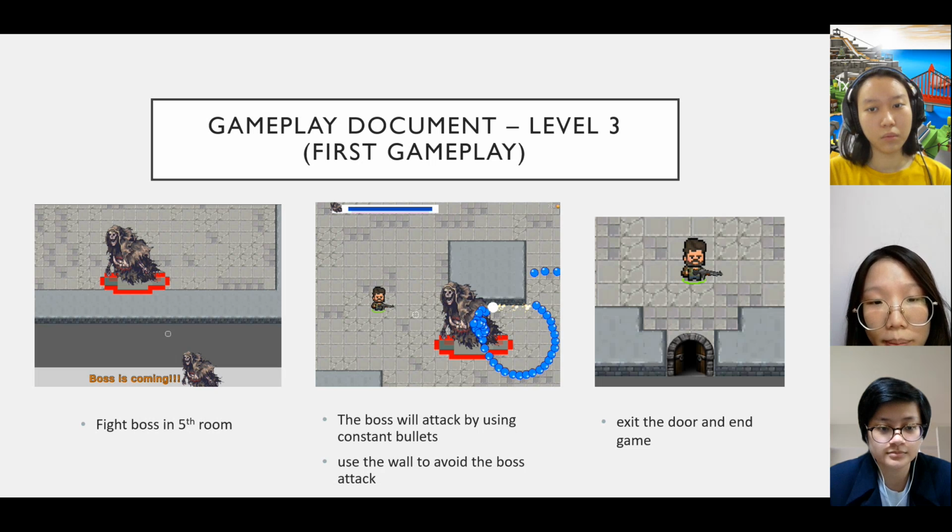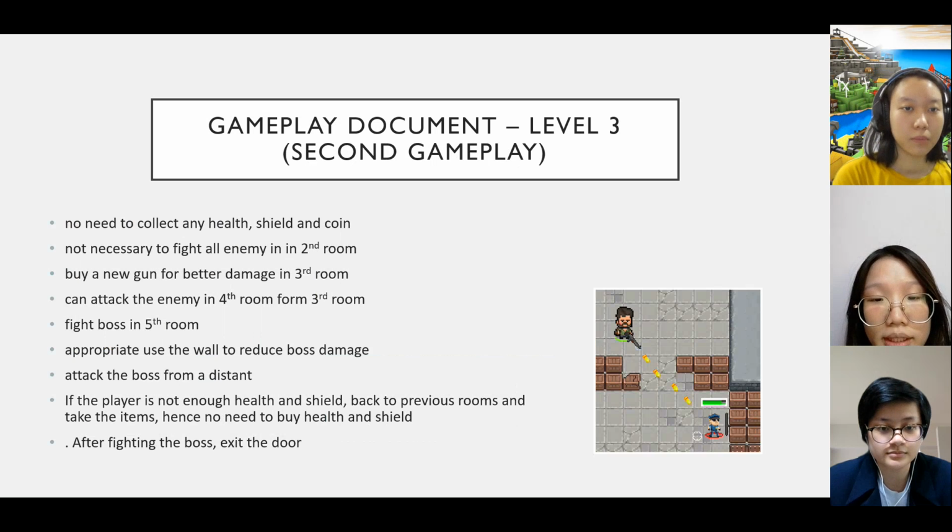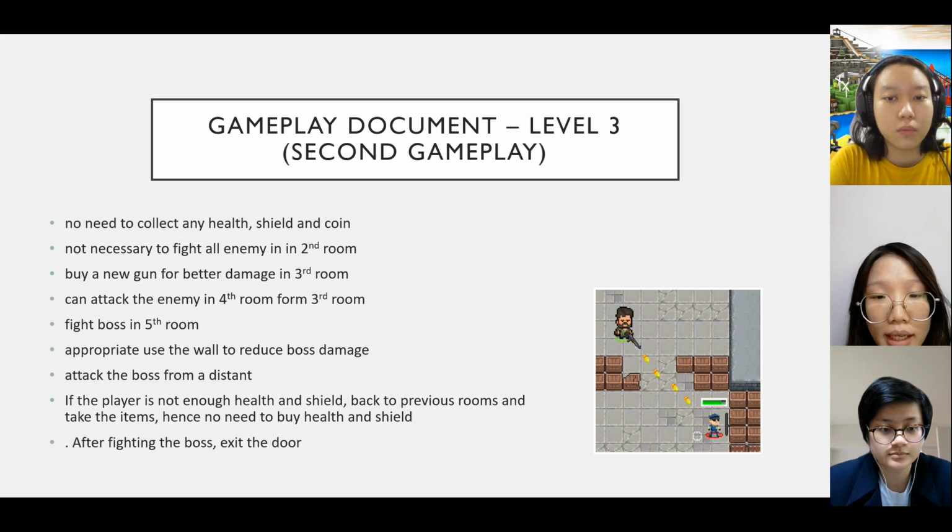Next, come to the second gameplay. Actually, it is not necessary to collect items and fight all the enemy. So the player can directly walk through first room and second room and go to the third room. The player can buy a new gun for better damage. Then before going to fourth room, the player actually can attack the enemy from third room to fourth room, just like the diagram showing in the slide. Next, the player can enter the fifth room and fight the boss.